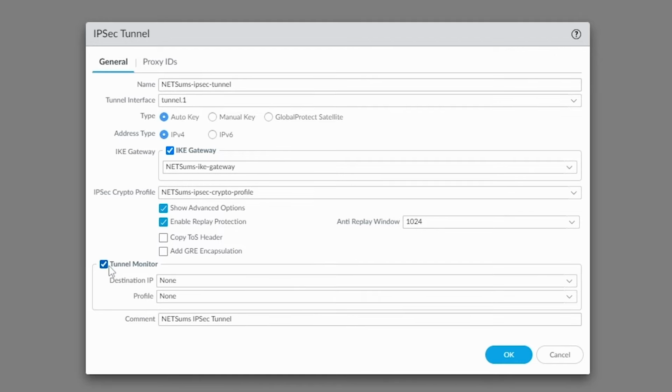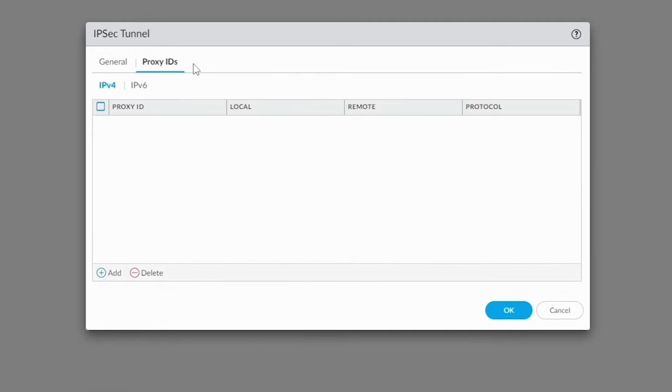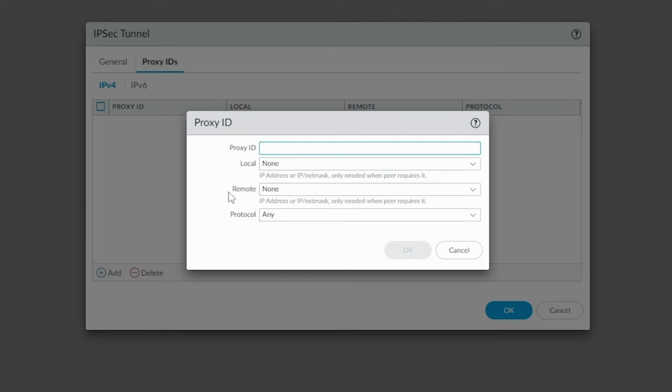Tunnel monitor, if you want to monitor your tunnel, you can configure it here. For this example, I'm not going to monitor. And here on top, the proxy IDs. If I was configuring policy-based VPN, I would have to configure the networks here. I'm just going to click on that, but I'm not going to go through it.